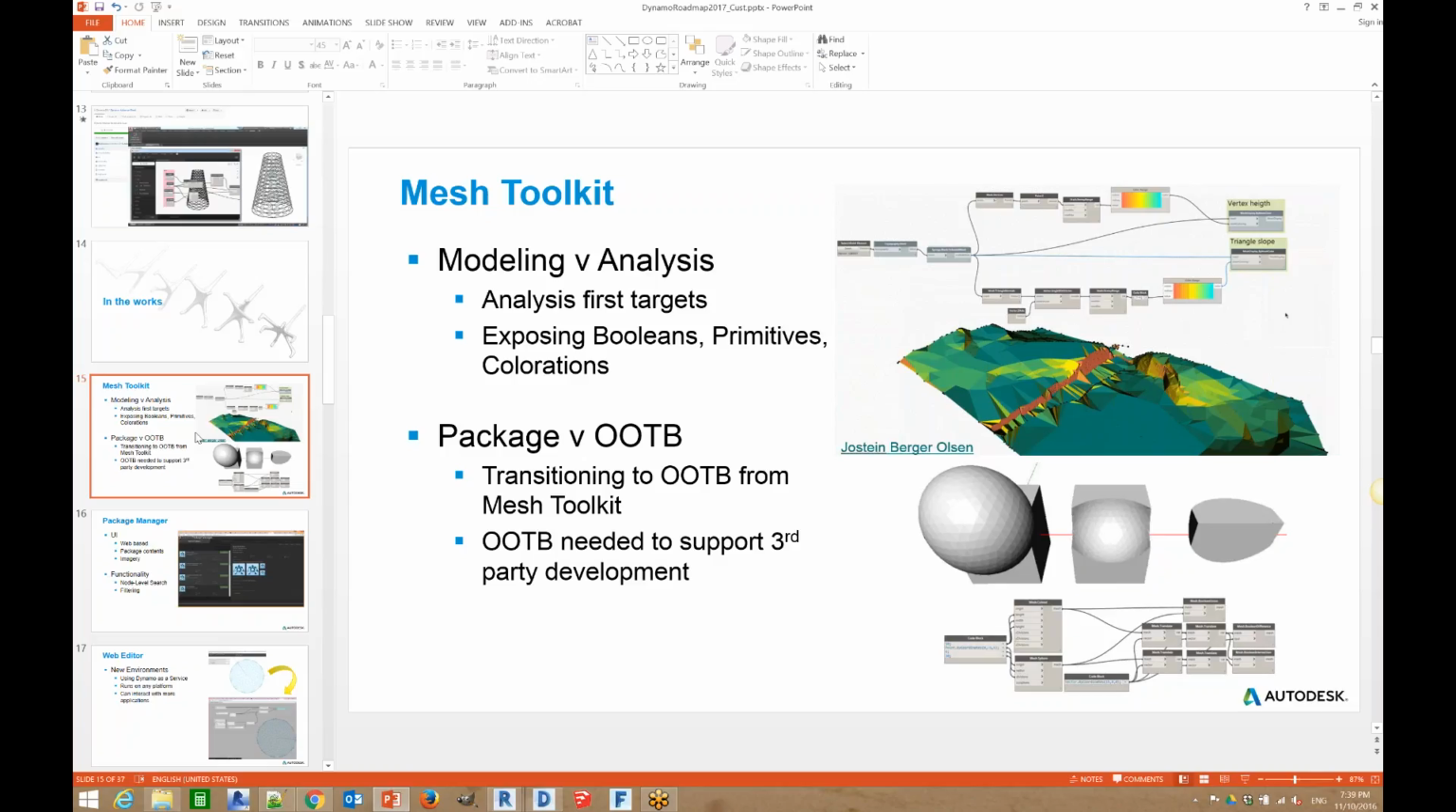This workflow that I'm showing here on the upper right is by Justine Olsen, who has been experimenting with some of these nodes to do things like analysis of topography coming out of Revit. So if you were going to do this sort of false color analysis on something like topography, you would actually have to convert everything into a surface, which becomes very heavy.